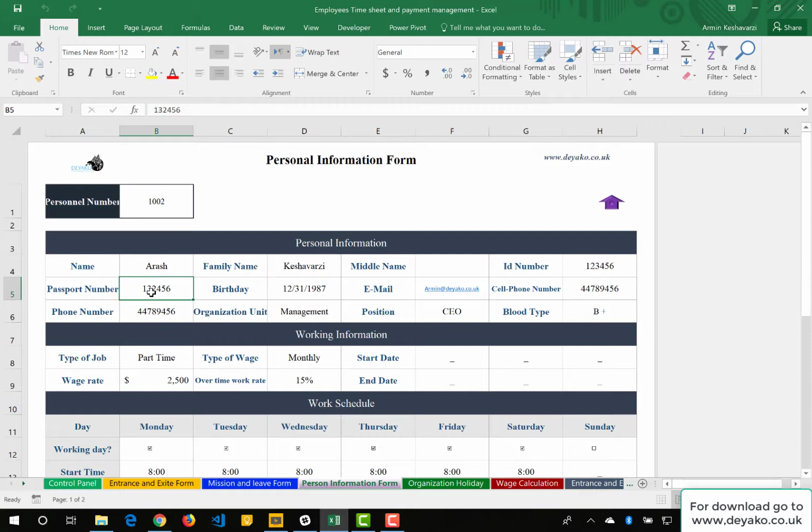You can exclude whatever information is not needed. For example, if you don't need the passport number, you can make it empty, or you can change it to something else. For example, the passport number can be changed to a phone number. We have phone number here, but for example mobile number or something like that. And you have to remember the personal number, name, family name, and the ID number should not be changed. Other things you can change. The blood type is a data validation, so you can change that, but you have to change the data validation as well.